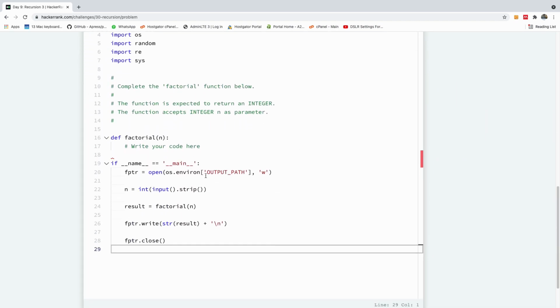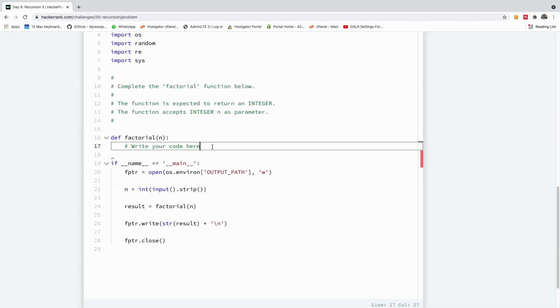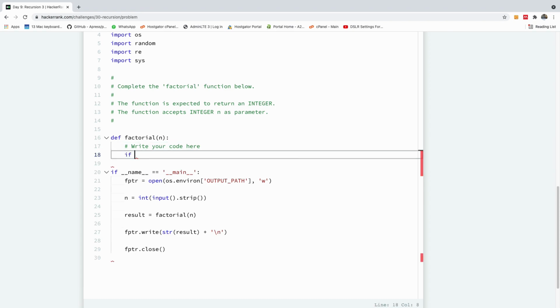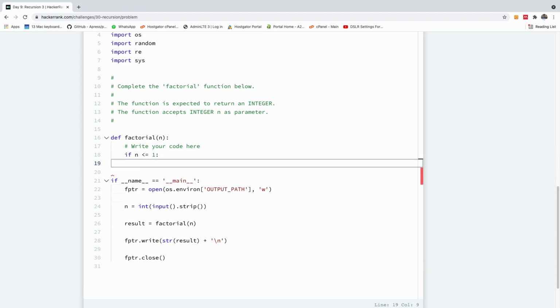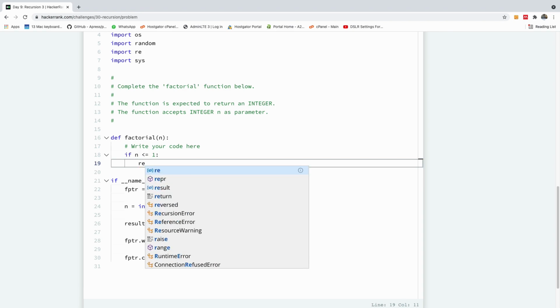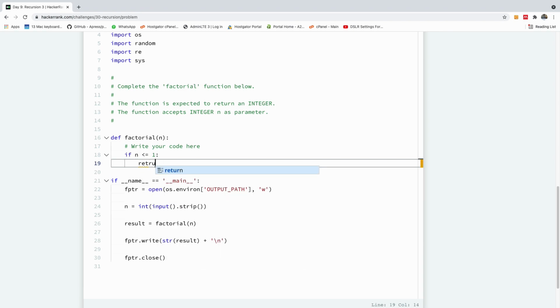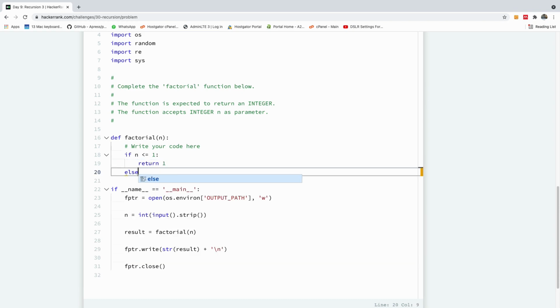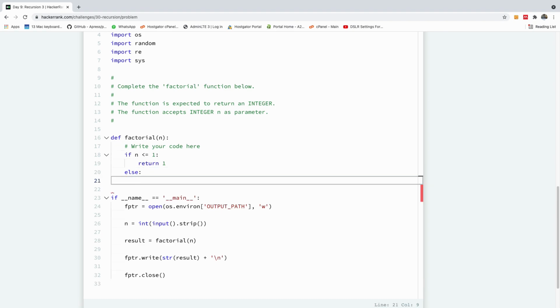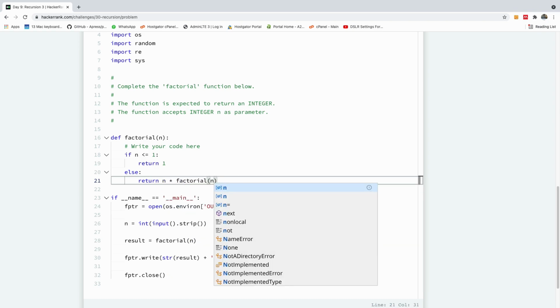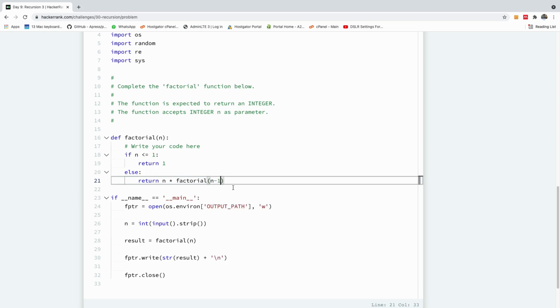Alright, so basically this is what we have here, and I think it's quite easy. So we're going to say if n is less than or equal to 1, we're going to return 1. Else, now this is where we are going to use recursion. So we are going to return n times factorial n minus 1. So I think this is how it is.